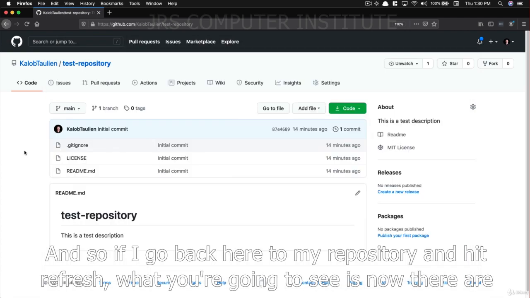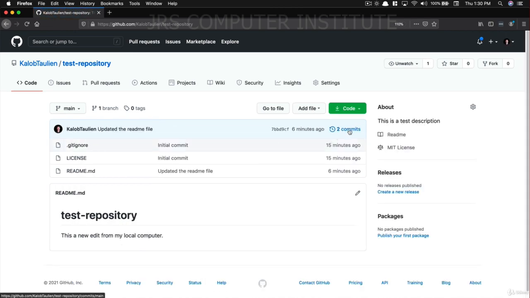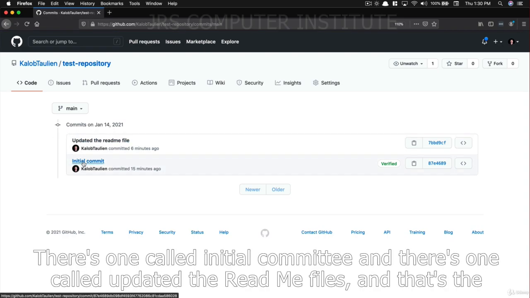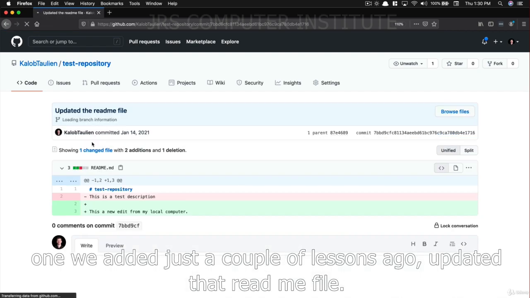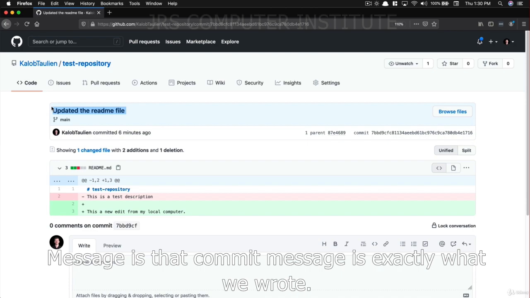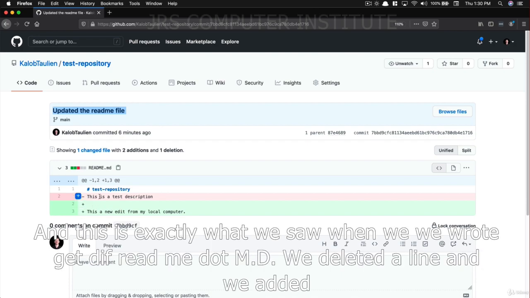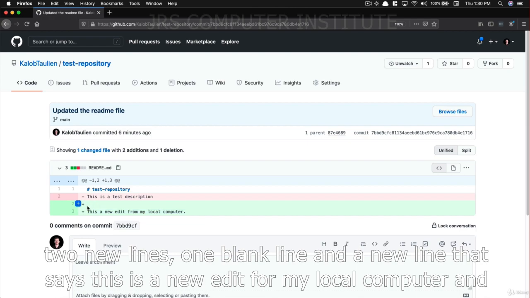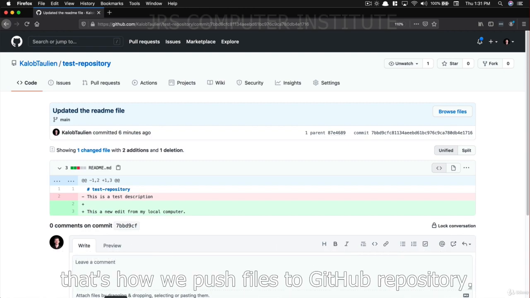And so if I go back here to my repository and hit refresh, what you're going to see is now there are two commits. There's one called initial commit, and there's one called updated the readme file. And that's the one we added just a couple of lessons ago, updated that readme file. And so that's what that commit message is. That commit message is exactly what we wrote. And this is exactly what we saw when we wrote git diff readme.md. We deleted a line and we added two new lines, one blank line and a new line that says this is a new edit for my local computer. And that's how we push files to a GitHub repository.